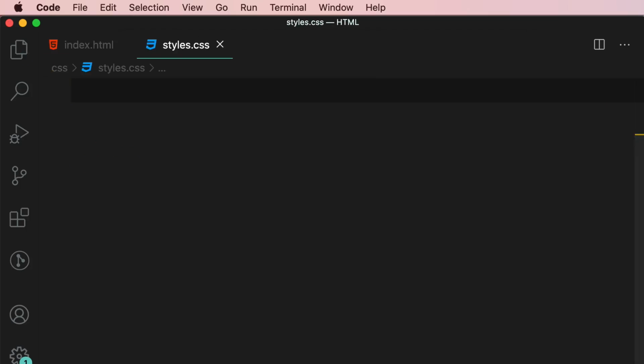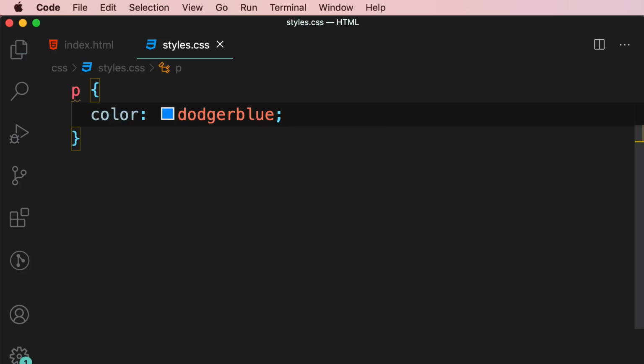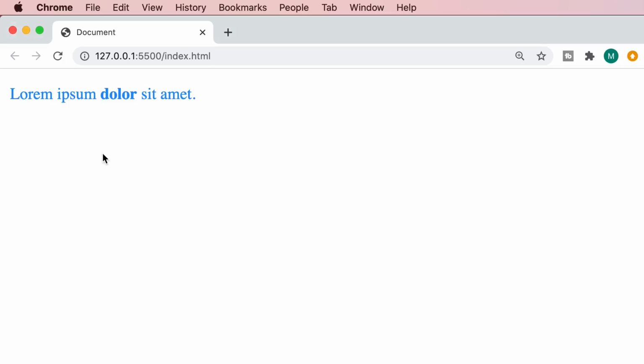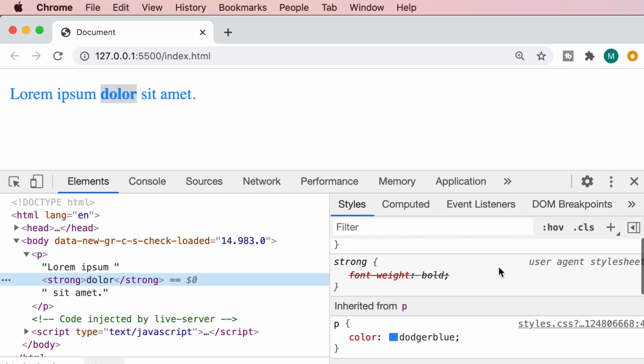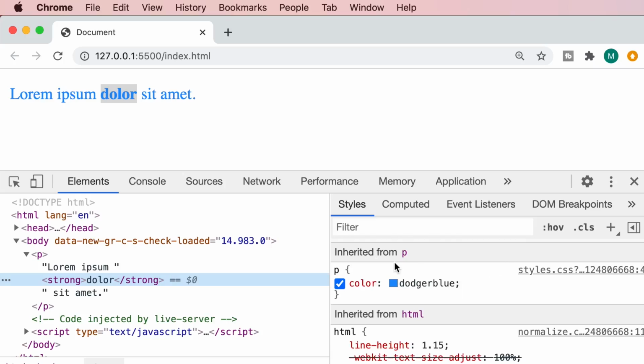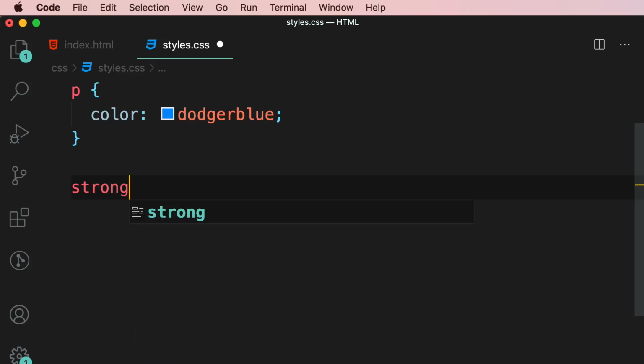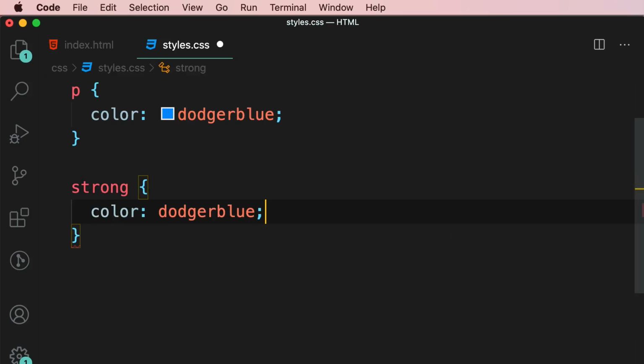Now, here in our style sheet, let's define a rule for paragraph elements and set their color to Dodger blue. Take a look. So our strong element is blue, even though we didn't explicitly set its color. This is inheritance in action. So the strong element is currently a child of the paragraph element, and it has inherited the color property. Let's verify it. So we right-click on this element and go to inspect. Now look over here. These are the properties inherited from the paragraph element, in this case, color. So with inheritance, we didn't have to come here and set the color property on the strong element.